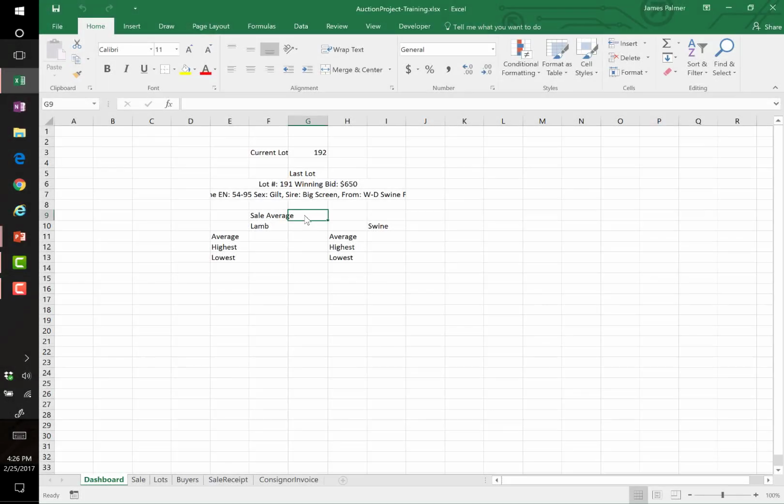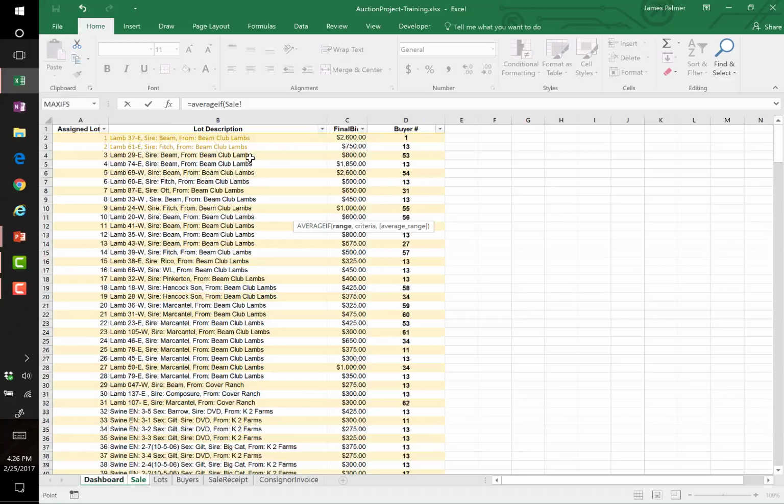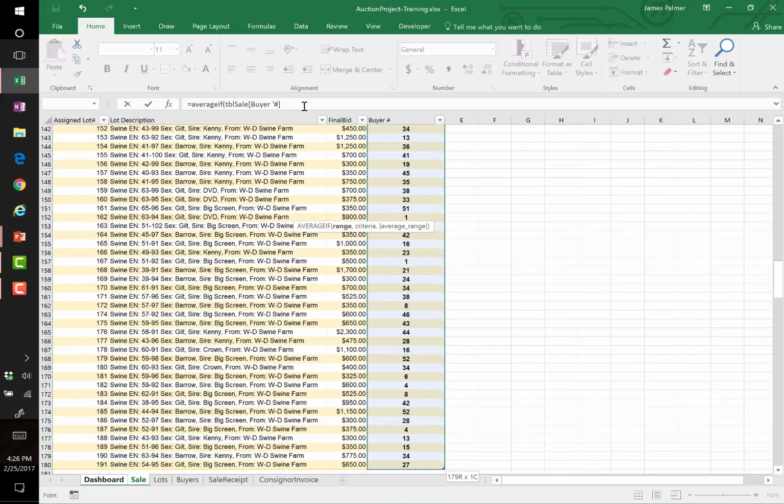All right, so I'm thinking right about here. Let's just type this one. Equals average if, open paren. So first then is the range that we're trying to find things. Now, it's not the averaging range, it's just the range. So let's go to the sale, and we're going to go down this one here, the buyers. I'm going to look for a buyer that is greater than 0. So that was the range. The criteria is next, so I do comma.